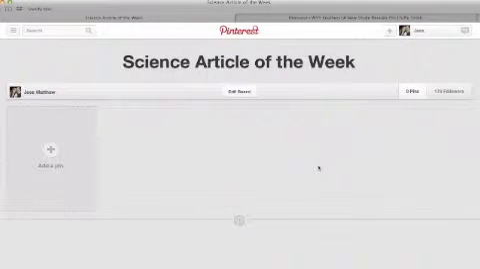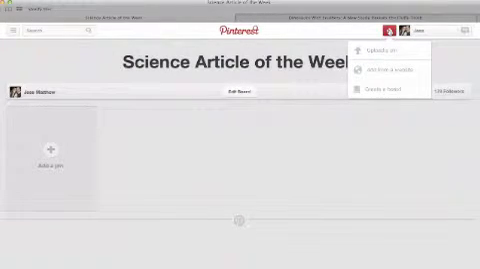And now I'm going to act as a student who is searching for this article. In Pinterest, if I'm going to create a pin, I can upload a pin from my computer, I can pin anything on this site, or I can add from a website. My students are going to have to find an online article from somewhere outside of Pinterest, so I'm going to click Add from a website.